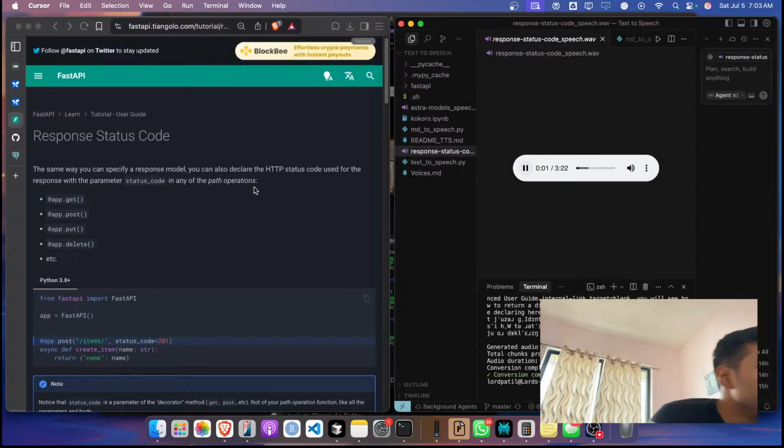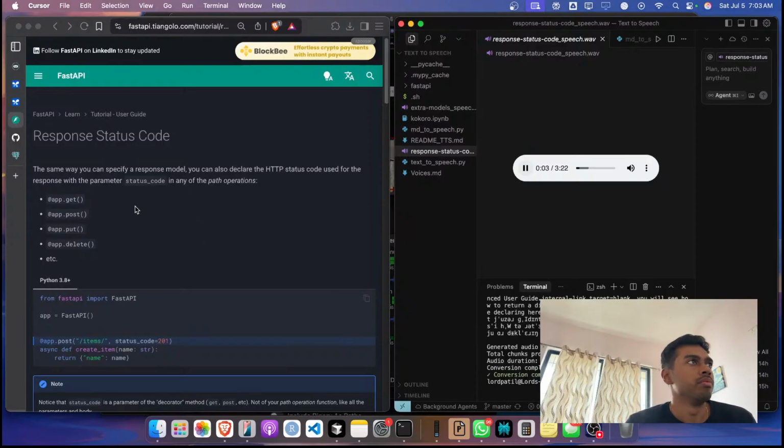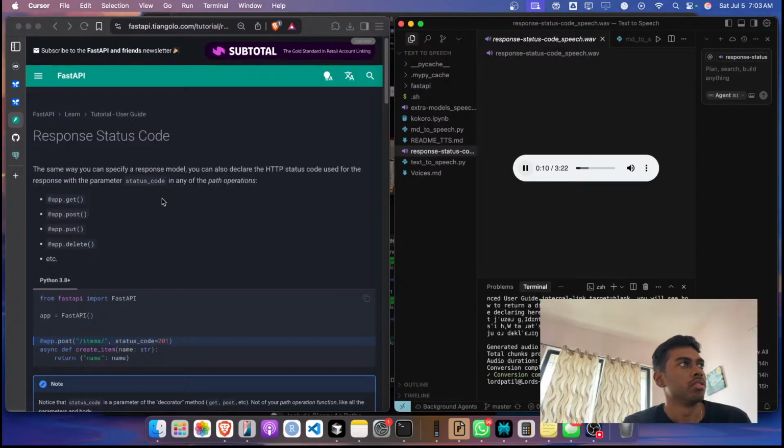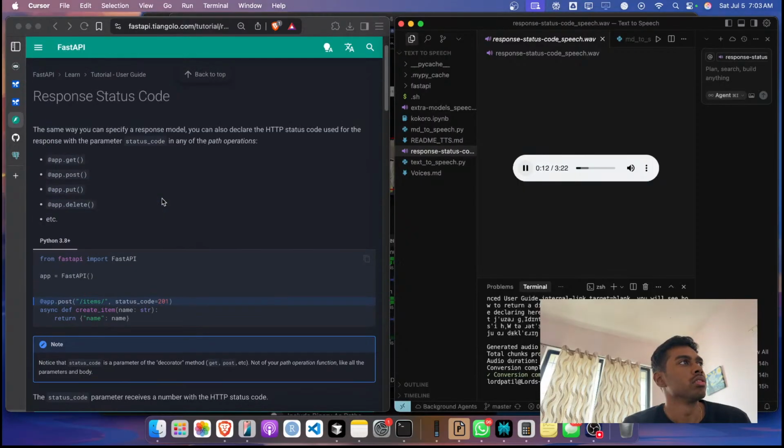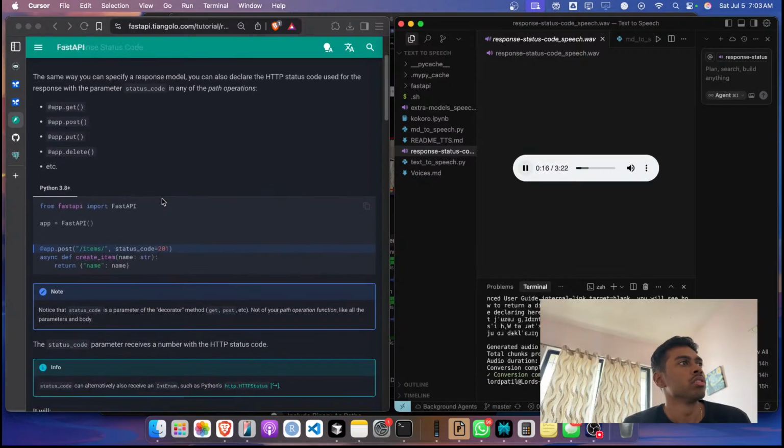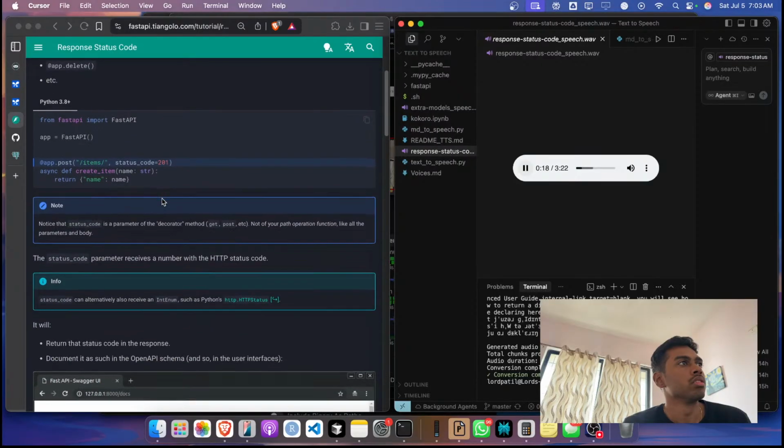Response status code. The same way you can specify a response model, you can also declare the HTTP status code used for the response with the parameter status_code in any of the path operations: @app.get, @app.post, @app.put, @app.delete, etc. Notice that status_code is a parameter of the decorator method get, post, etc., not of your path operation function, like all the parameters and body.